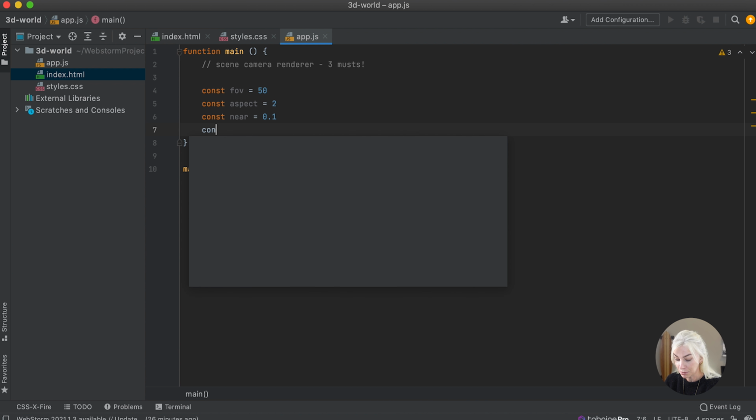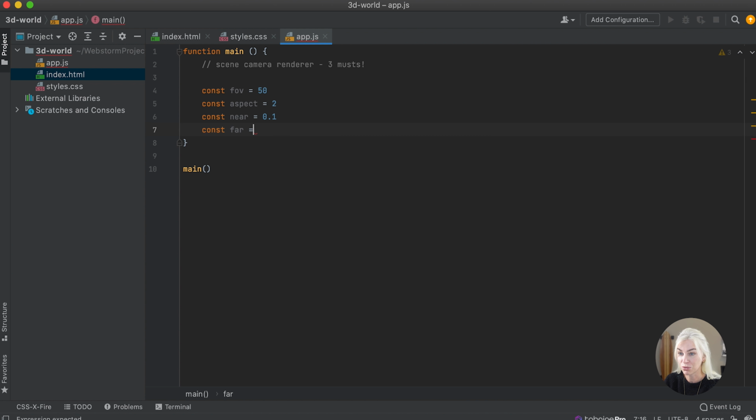And we also have a clipping plane for far as well. This is the default value for far, so I'm just going to put that in because we won't really be needing near and far. We're not going to have any objects in our scene. We're just going to be making a scene. So I've just put in the default values for now. Great.